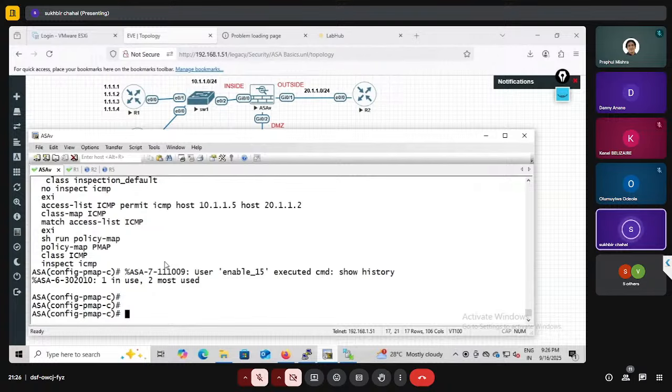Because whatever traffic I matched inside the ACL, I have to inspect that traffic here. That is what I configured, right? That means match this traffic and inspect this traffic in my policy. And that policy is already applied, because this PMAP has two policies now. One for telnet, if you remember, and one for ICMP.